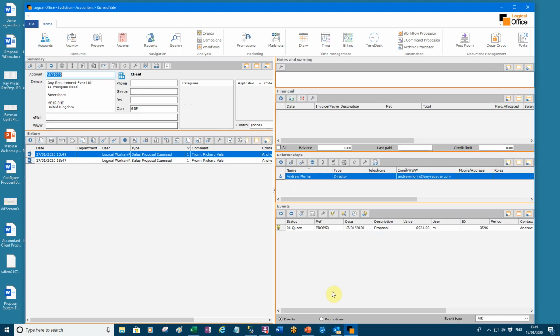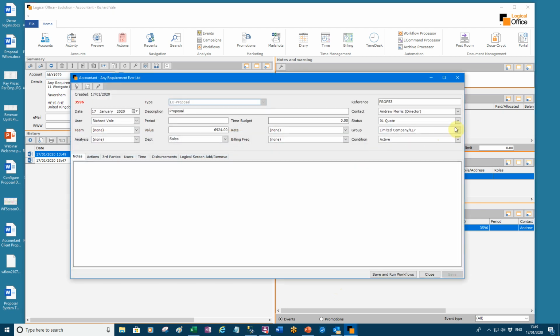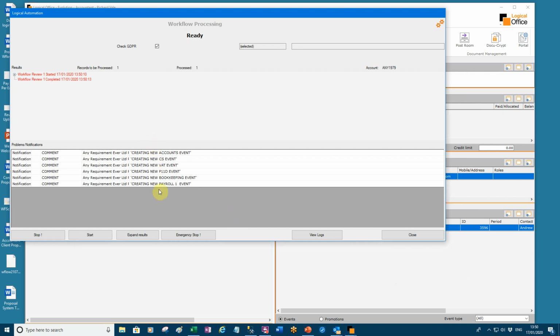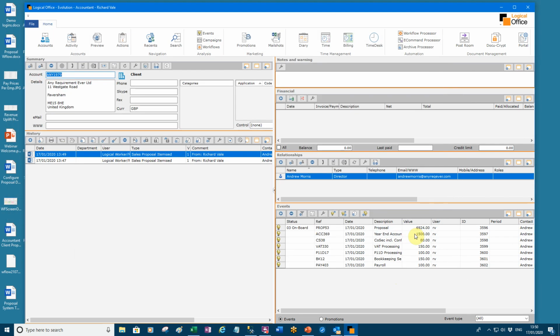Now, once the client says yes, let's go ahead, what we can do is change the status on the event to onboarding or follow-up. Changing it to follow-up is just an indicator for any event listings of what the status of the job is. If we go to onboard, on the other hand, and we save and run the workflows, implying the client has ordered, you'll see it's created all the events for us. It's going to put those on file with the appropriate figures, related to whether it's annual or monthly, saving us a bit of time taking the client on board.